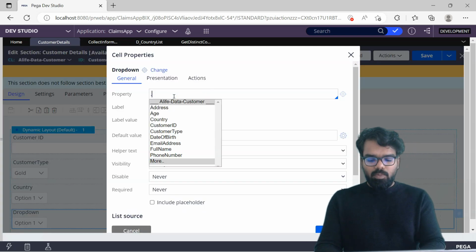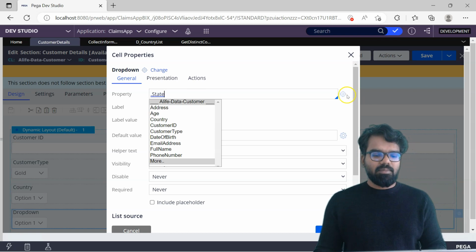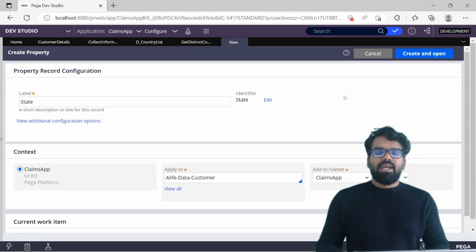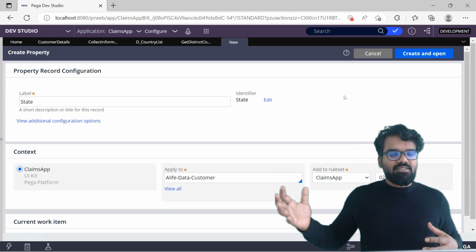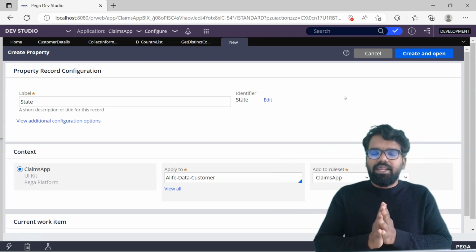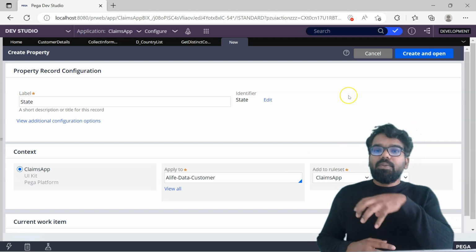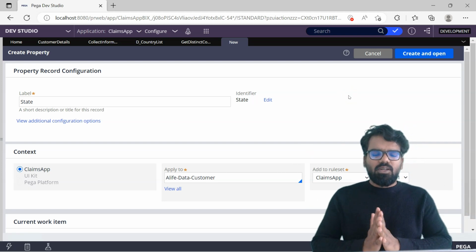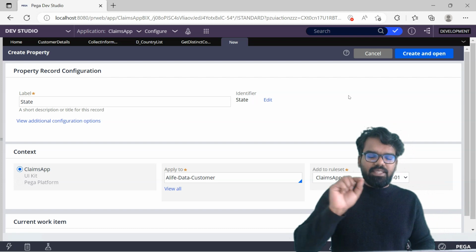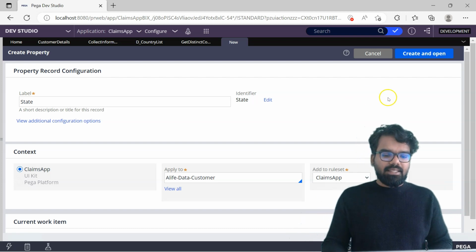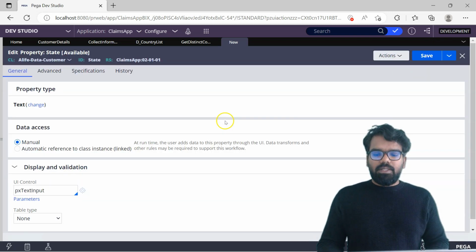Again, I'm going to create a new property because state is not available in the data customer. I have that property on the address field, but for now I'm not worrying about the data model. If you have followed my entire course, I have those properties in the address page property. But for now, let's quickly create everything in the data customer class. I'm just going to say create and open. I could have done create and close, but it's fine.